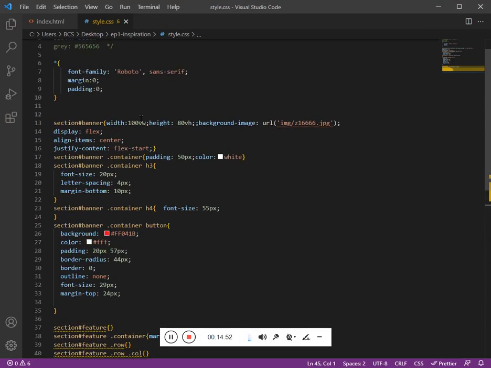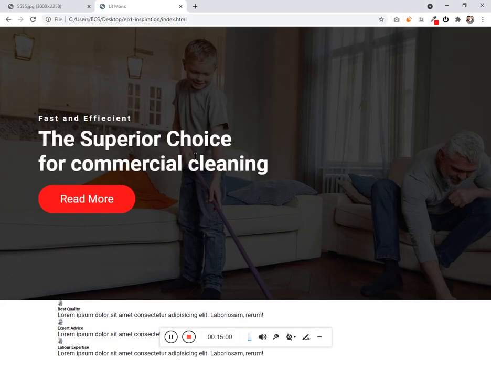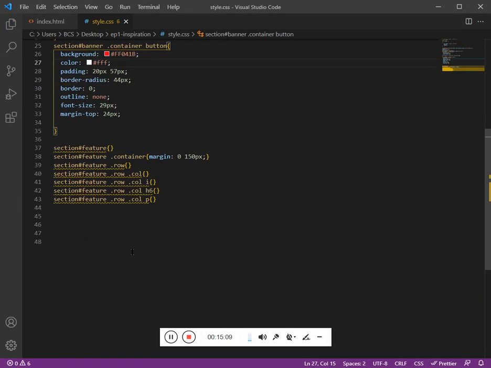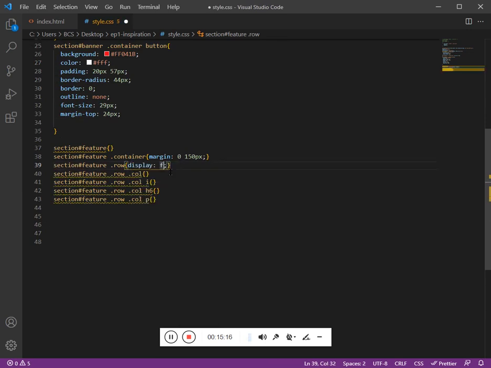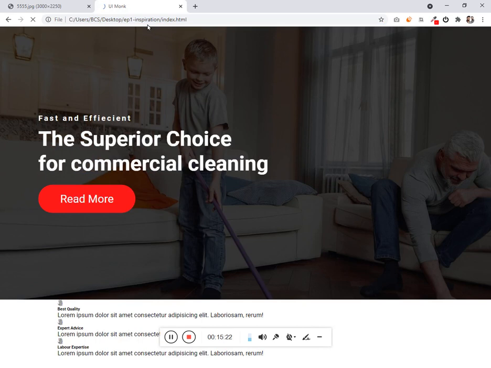If you want, you can make the 50 to 100 pixel for the container. Refresh it. Now that looks okay. Now you can see it's starting from the right. Now what we need, we want to choose a container. The container here is row, and let me make this display flex. So whatever column is inside, it will be side by side.